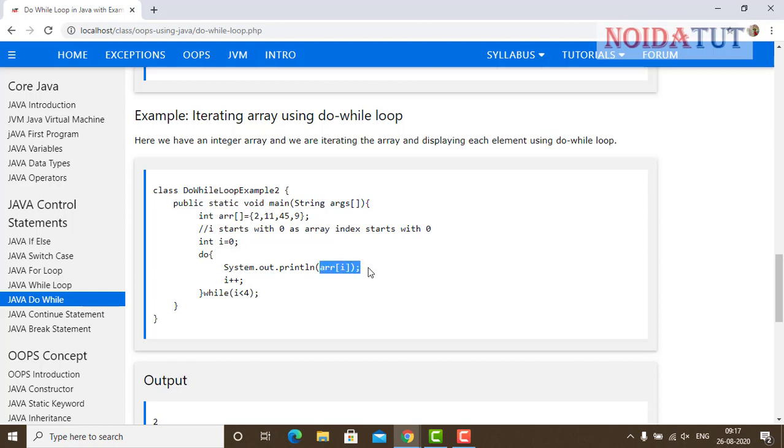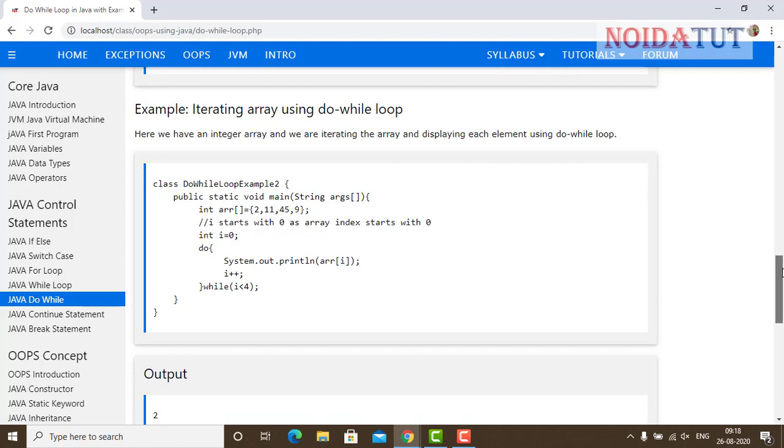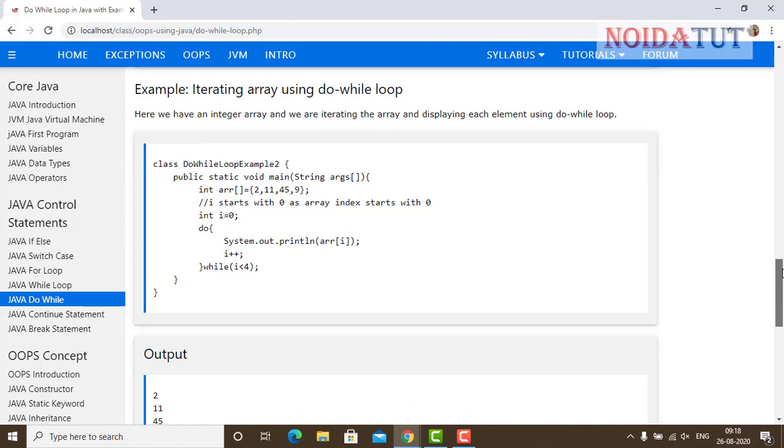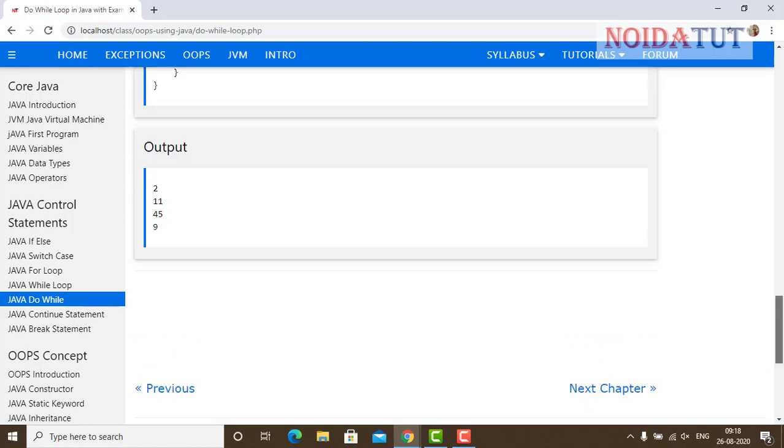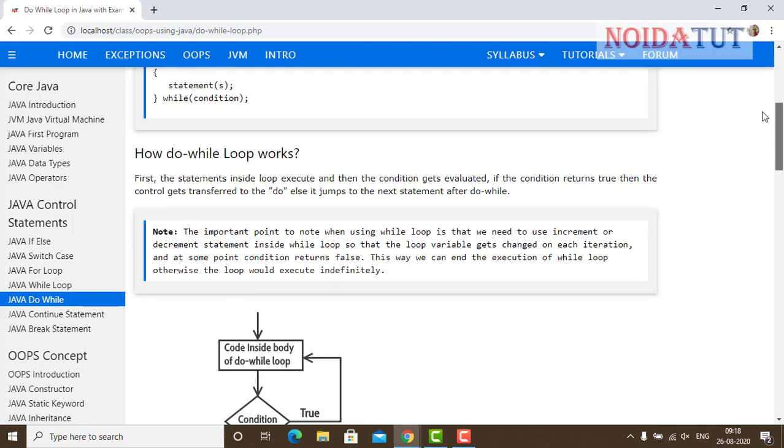System.out.println(arr[i]). So it is going to first display the value at the 0th position of the array, which is 2. Then it will increment the value of i. Now i will become 1. Again it will check the condition. Is i less than 4? Yes, it is less than 4. So it will display all the elements, 0, 1, 2, 3, in the loop. This is an example of how we can display an array using the do while statement. So this is how we work with the do while statement.